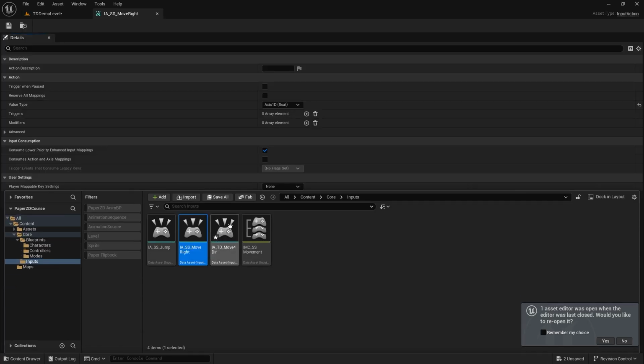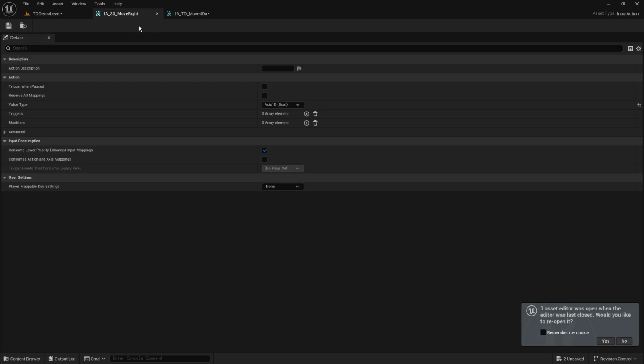Now, let's compare the two options we've got here, the move right and our 4 directional. If I open up the move right, when we look at the value type, you can see that it uses an axis 1D. That means that it's one float value that goes up and down. It can go negative, lower than 0, and it can go positive, higher than 0. Basically it's going to run as something like -1 through to 1. If I'm looking at -1, then it's going to be moving to the left. If it's 1, it's going to be moving to the right.